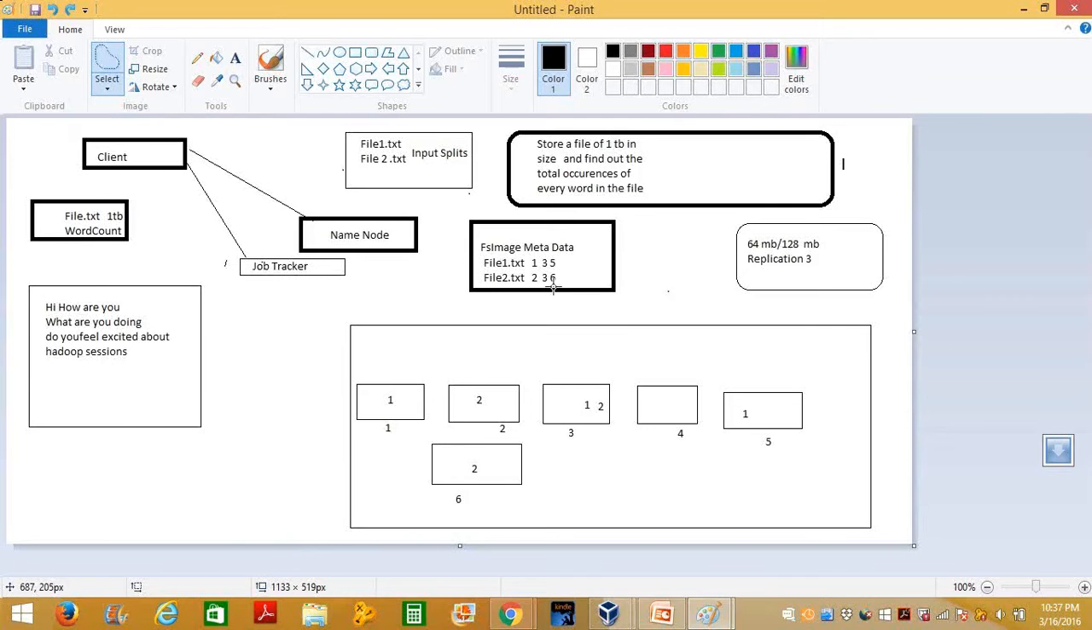So the name node is going to give that information to this job tracker with respect to the places where this entire information exists. Nearer to the name node or nearer to the client, Ravi? Nearer to the client.